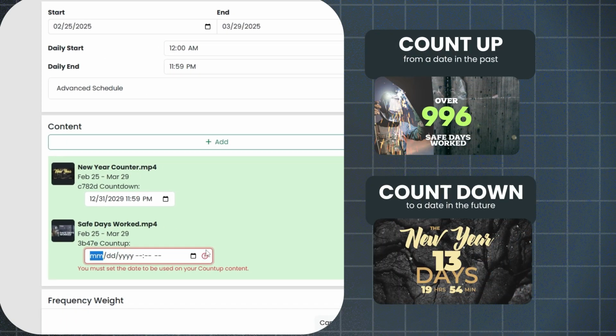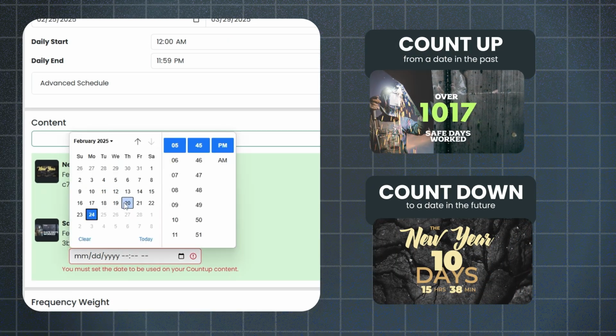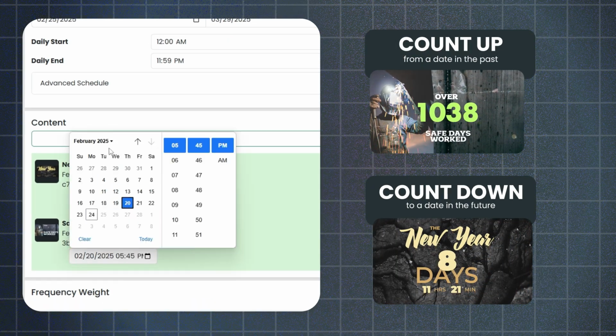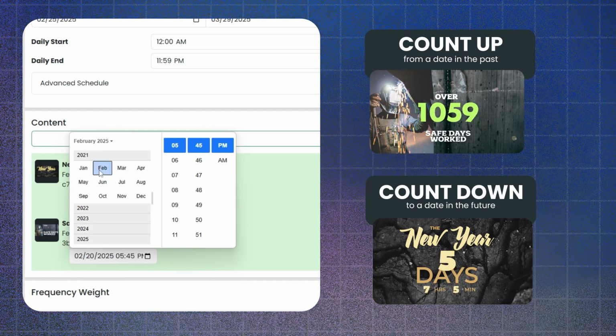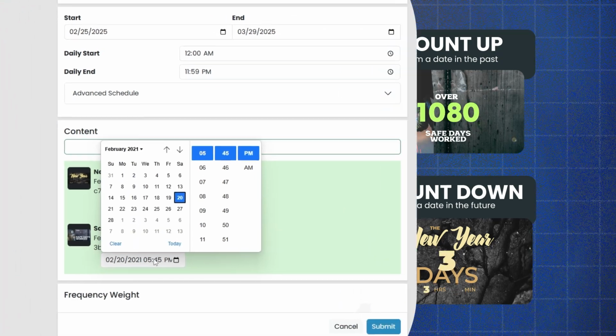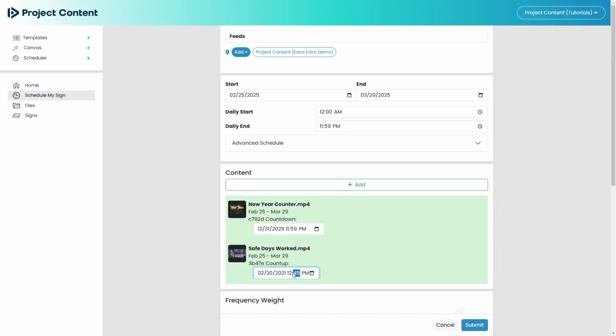Now, below you'll see a new section to configure counter dates. Count up will use a date in the past, and count downs will use a date in the future. So once that's set, hit submit, and your sign can start counting.